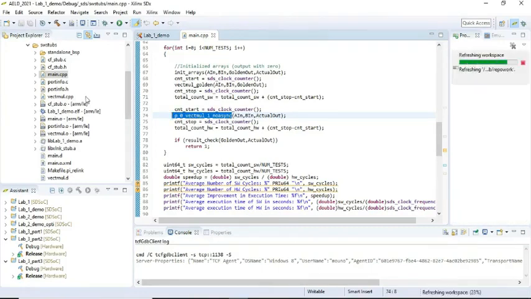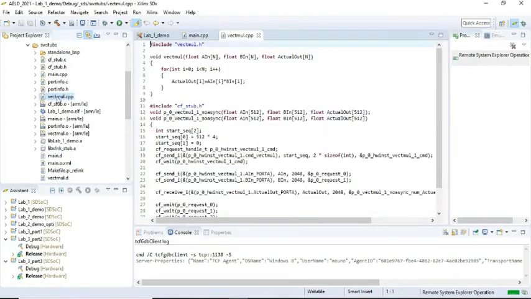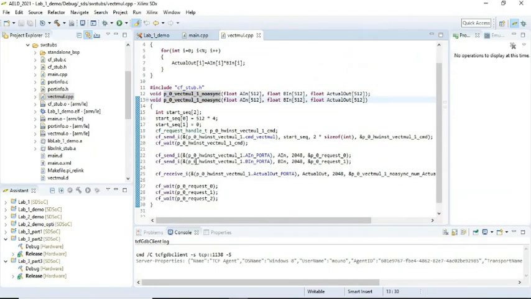If you also click on this vectmul.cpp, you can see that the hardware function name got changed, and you can see a set of signals like send, wait. These are basically the driver signals. These are the communication signals between the PS and the PL.